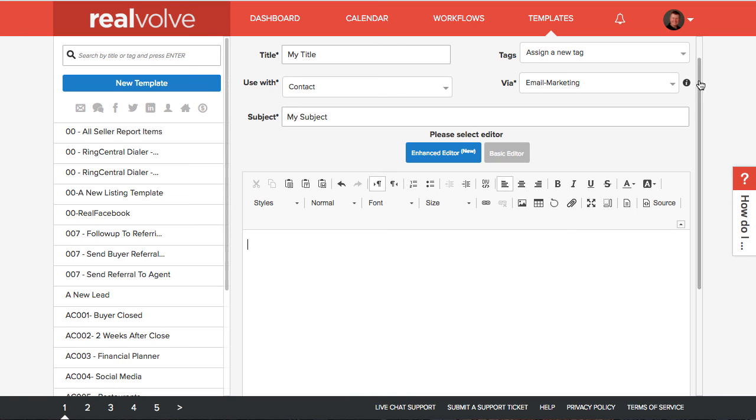Again, don't get hung up with which one to use. If you're just doing basic email templates, you can continue to use the basic editor. If you want fancier layout, definitely the enhanced editor is going to give you the best control.